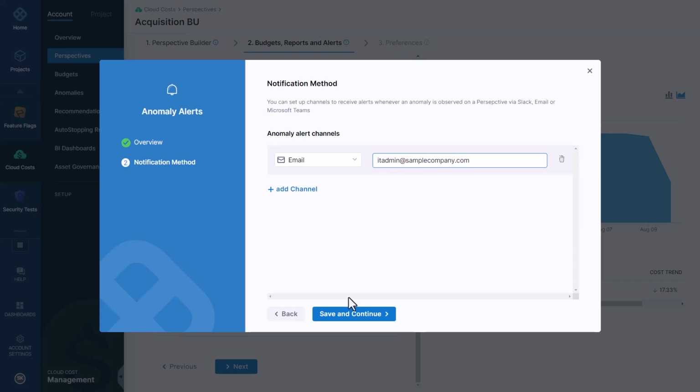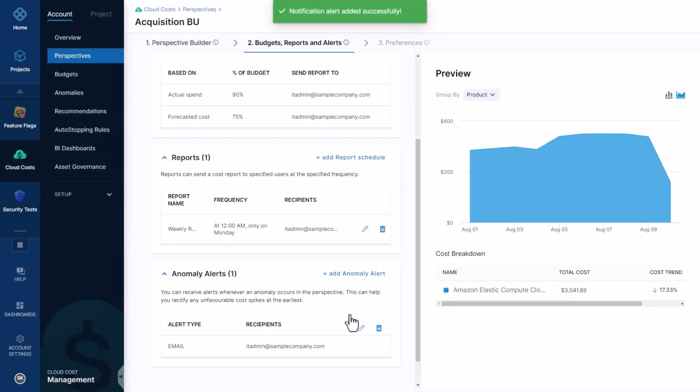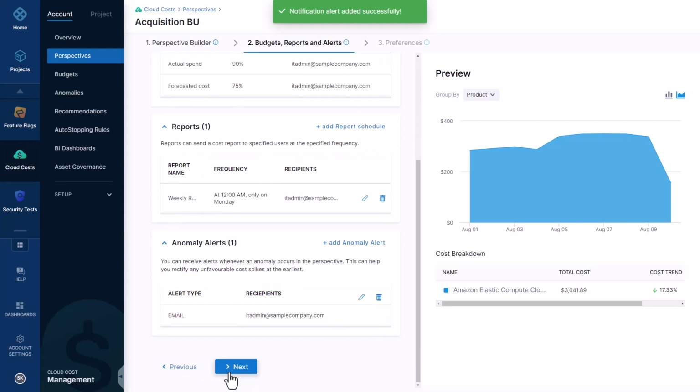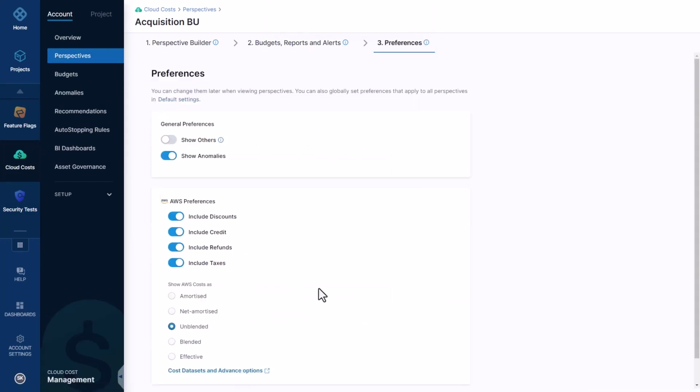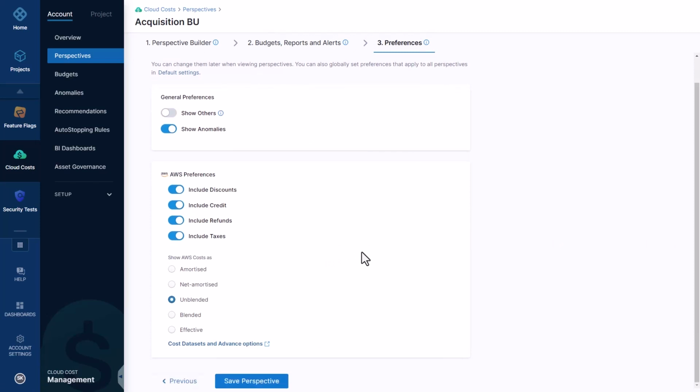After you set up your budget, report, and anomaly alerts, select Next. This section outlines your preferences for including things like credit, taxes, refunds, anomalies, etc. Also show your AWS costs as amortized, net amortized, unblended, blended, or effective. There are even some data sets and advanced options if your financial team requires additional ways of seeing some of this data regularly. I'm going to leave the default selected and click on Save Perspective.